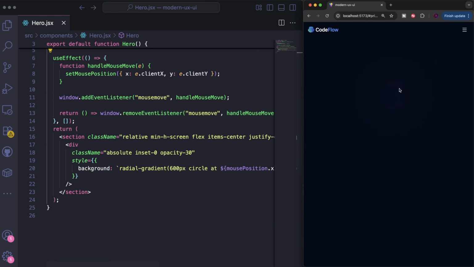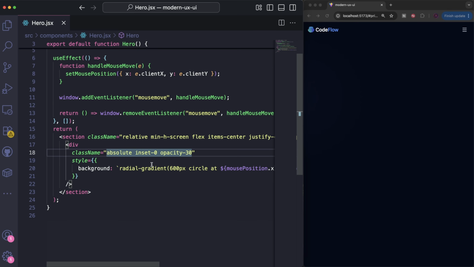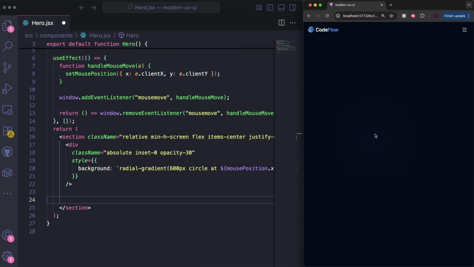This won't go through the entire website because we're only adding this to the hero section. However, because I also think it would look kind of weird and goofy if you add it to the entire website, but for the hero section, it's a really good eye catcher.